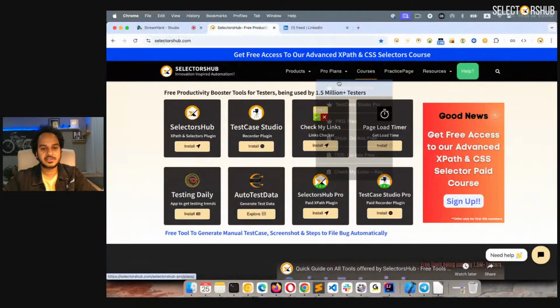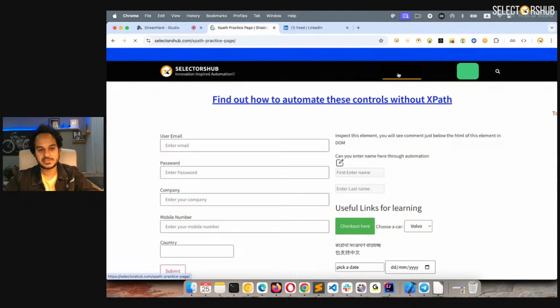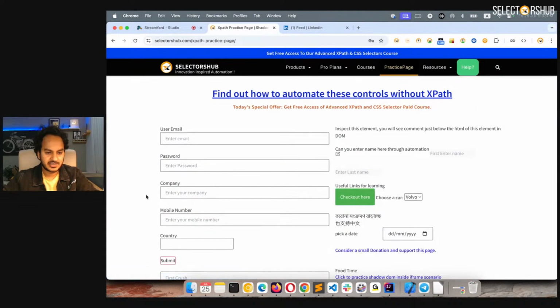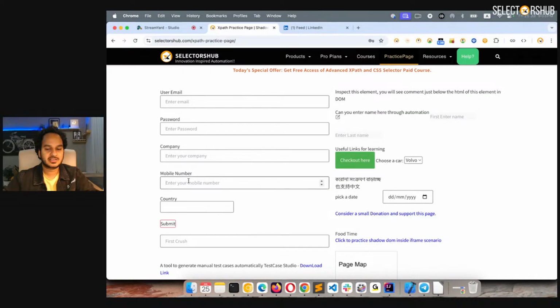Similarly, when we are doing exploratory testing, or web testing, UI testing, suppose you are on any web page, for example this one, and we want to test whether this mobile number field accepts only numbers or can accept alphabets as well. Now I'm typing alphabets here, but it's not taking. But if I type numbers, it is taking. Similarly, suppose we want to test this email field and make sure that it accepts only email. So how do we test that?